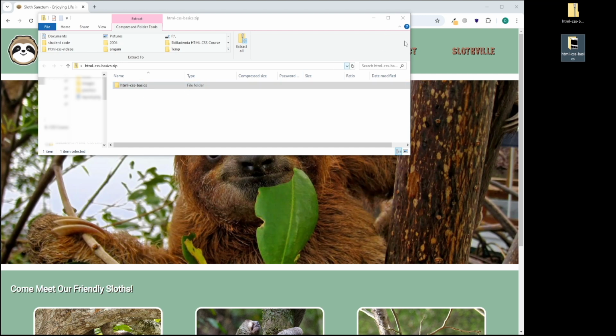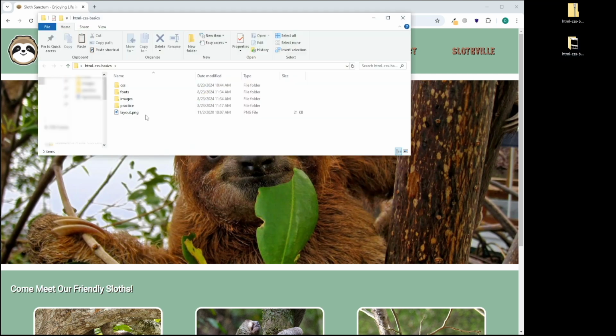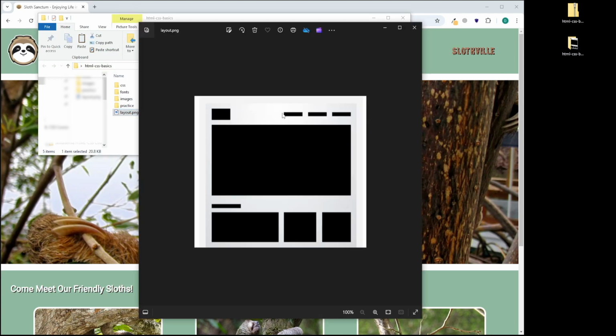So I'm going to extract that, and let's take a look at what's in here. So we have this layout picture, which is just that. It's just kind of a picture showing us, all right, this is what the layout's going to look like.